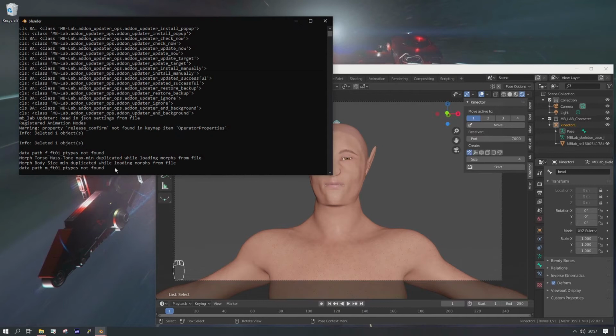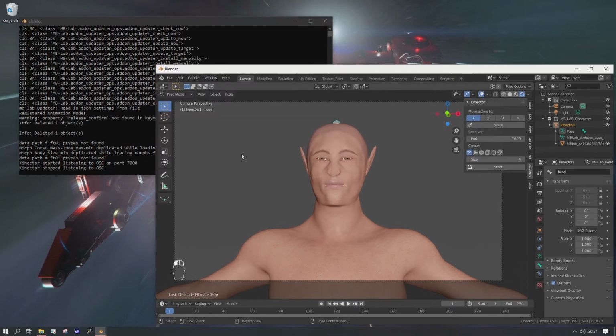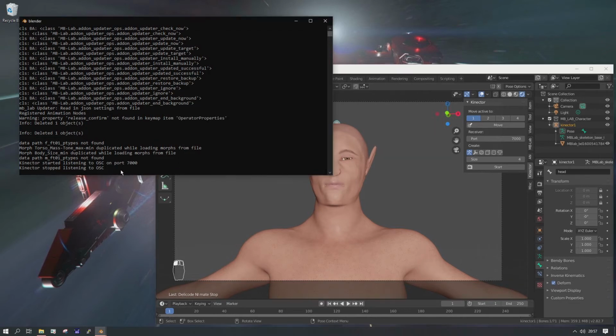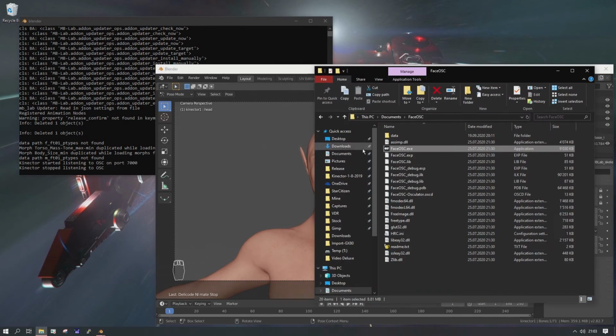And by the way, you will see messages here in the console. Should you have problems with Kinector, it might be helpful to look for what's written here. So if I'm starting Kinector, you will see that it has been started. And if I stop it, you will see that as well. But sometimes it can be very helpful. So I'm going to start FaceOSC.